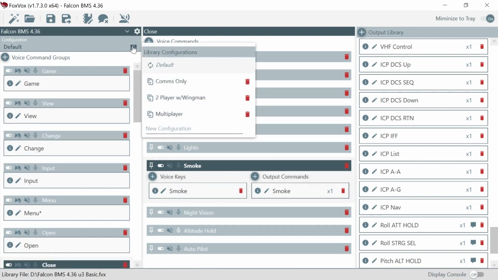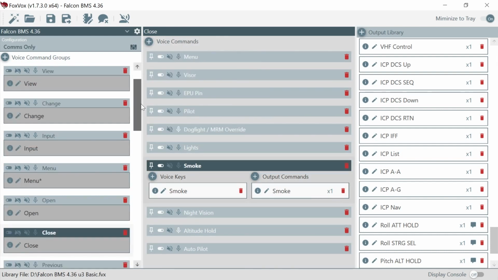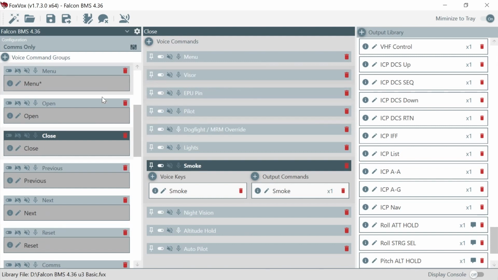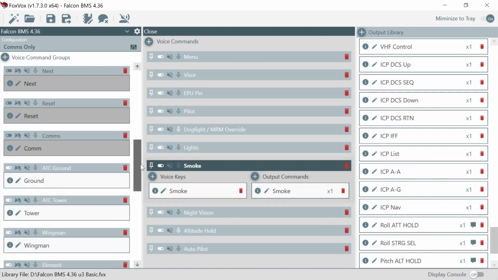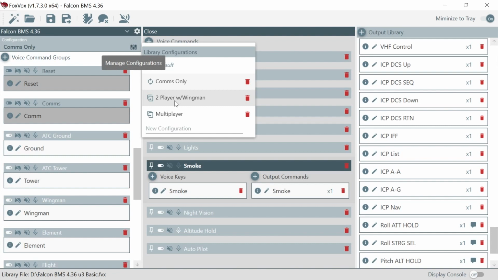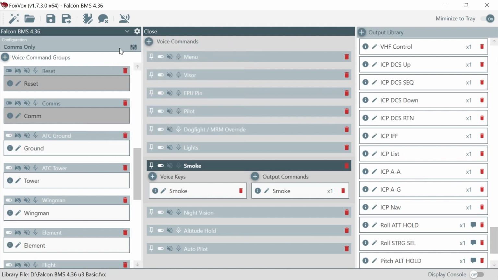Something else is, you'll notice in the library, this one has configurations already set up. If you want to have comms only output for the ATC menu for communications, and you don't want to do any voice commands for controlling the ship, to make it feel a little bit more natural, real to life, that will disable all of these extraneous commands and stick with just the ATC commands. Also have a couple multiplayer definitions, one for 2-player with Wingman, another with multiplayer that disables all of the AI communication tags. So just different ways you can set it up.